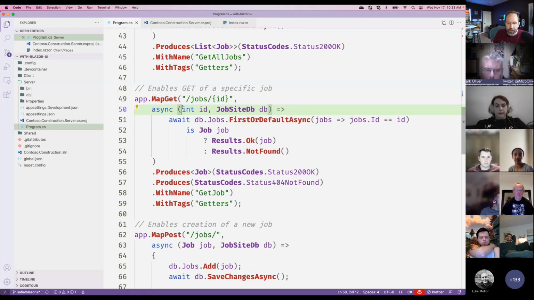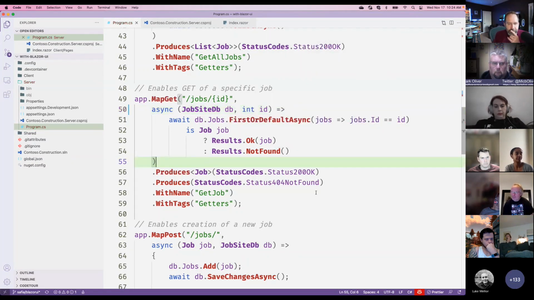And a question in the chat here, and I think I know the answer: the order of these doesn't matter. It's by name, and this is using dependency injection, and it's got a half dozen places to look for stuff. It can look in the route, it can look in the services list, and that's effectively a constructor, and dependency injection is making sure that it can resolve the type and the name of all the things that it needs, right? Correct. Order does not matter. So here, if I had job site DB first and int ID second, my endpoint would still function the same. All right, cool.